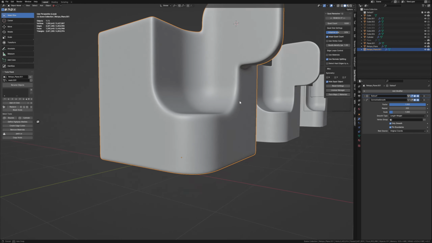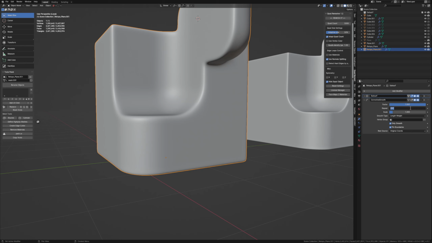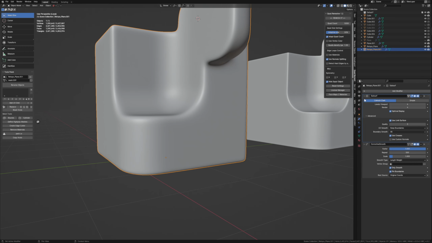Okay, that could go further. We could go way further on that. Let's try 500. Bear in mind that this is smoothing out your sub-D mesh. So what I should have done, instead of going to 500, let's go back down to 200. Oh my god, I went to 2000.